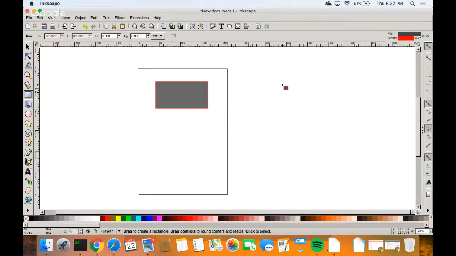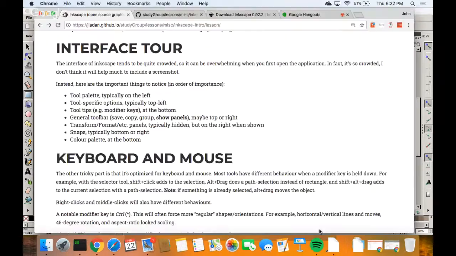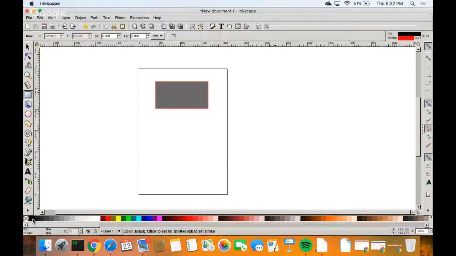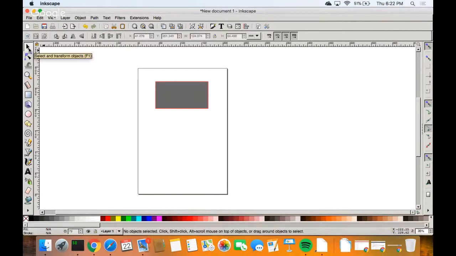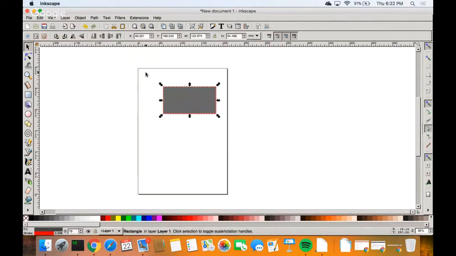And then let's hide that because it's blocking one of the most important features on the interface when you're starting off, and that's the tooltip. So if I click this, you'll see on the bottom, no object selected. Click, shift click, and alt scroll mouse on top of objects or drag around objects to select. So that's supposed to tell you that if you drag like that, you can select objects. Click on them or drag around them.